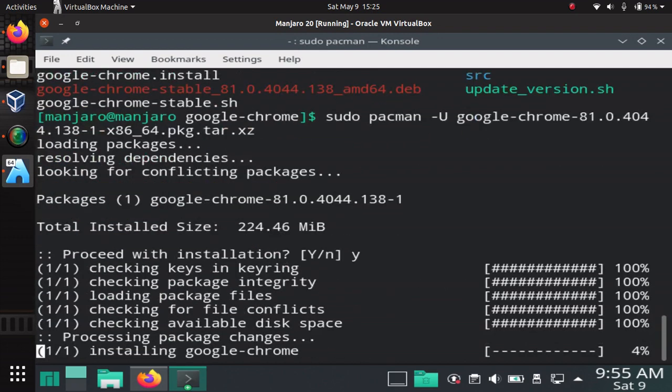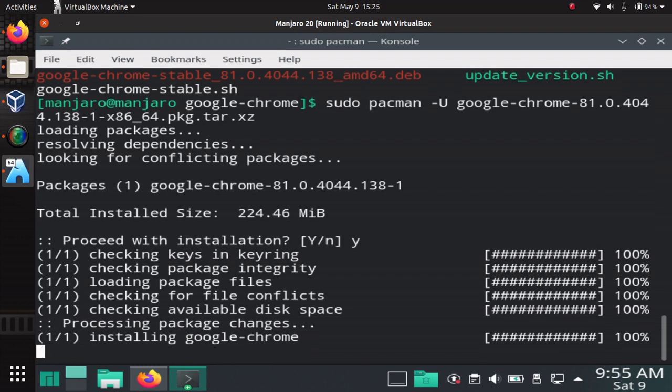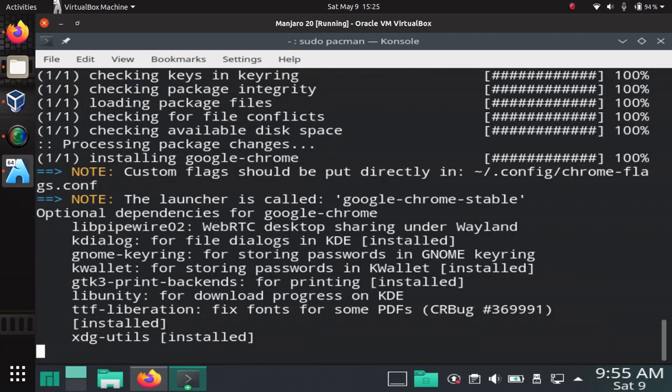Let me just close this, and we're going to paste the name that we copied and press enter and press Y for yes, and now pacman will install Google Chrome for you. Wow, it was fast. So it's almost done. Okay, as you can see here, it's called google-chrome-stable. So that's what we need to use to launch Google Chrome.